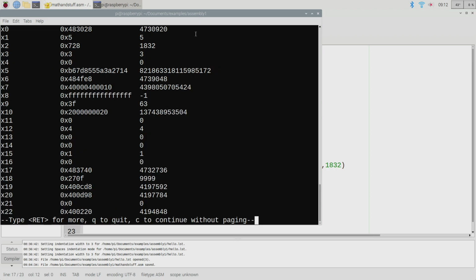Okay, so now let's look at the registers. What's in X0? What's got to be in X0? The address of the format string. So where is the format string in memory? It starts at location number 483028. That's where the format string is. What's in register W0? 5. What's in register W1? 5. What's in register W2?